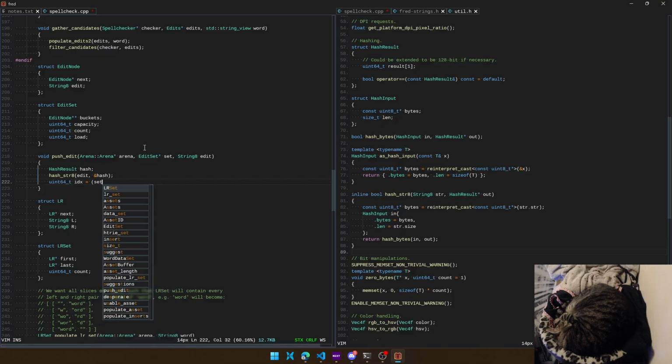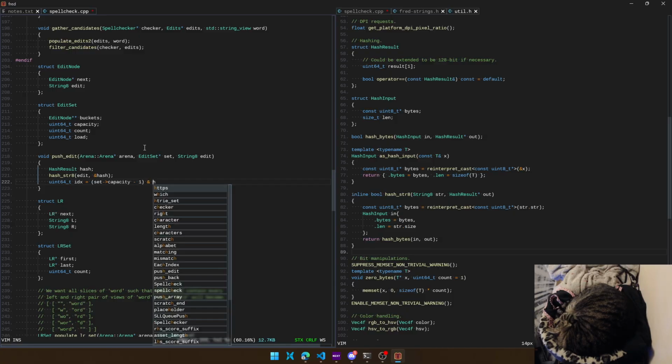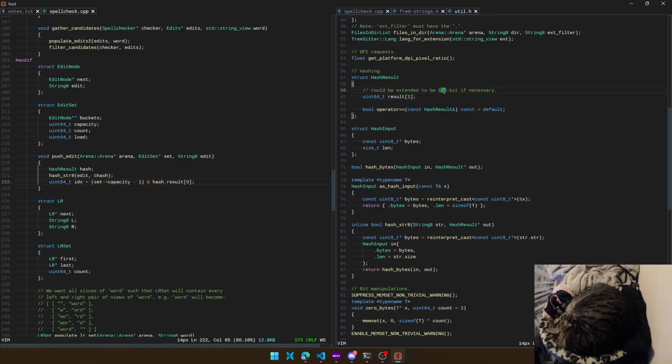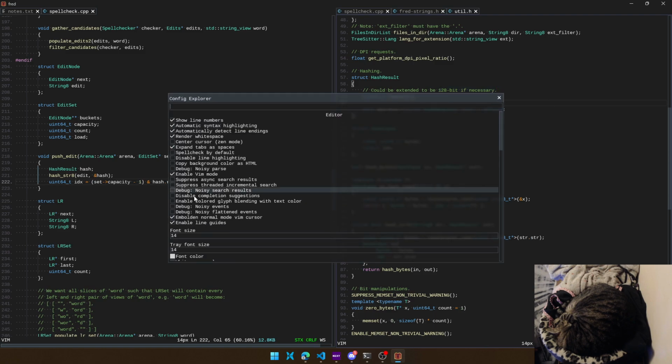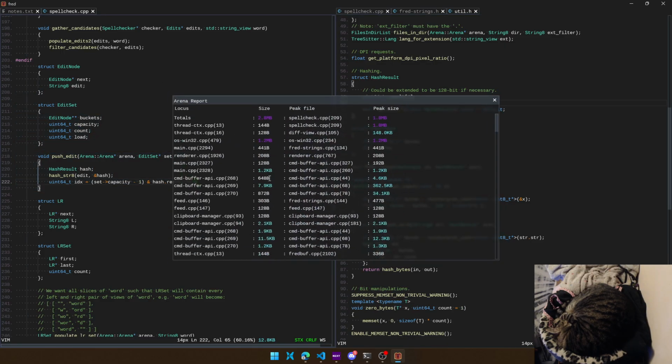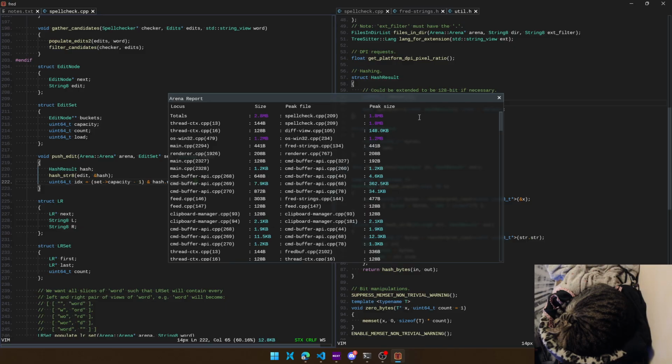Let's do AND with hash dot result 0. It's just an array of 1. I can eventually extend it to a 128-bit hash if I wanted to. It actually was for a short time, but it's completely unnecessary, especially when you're talking about widgets like this. 64-bit hashing is perfectly fine for all of this stuff. Cool.